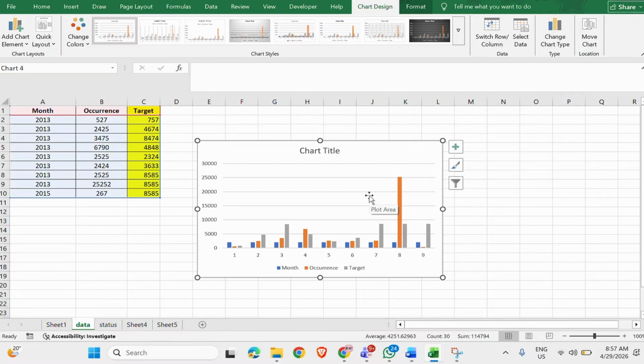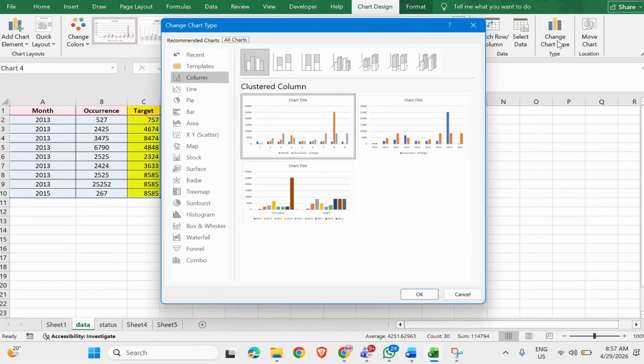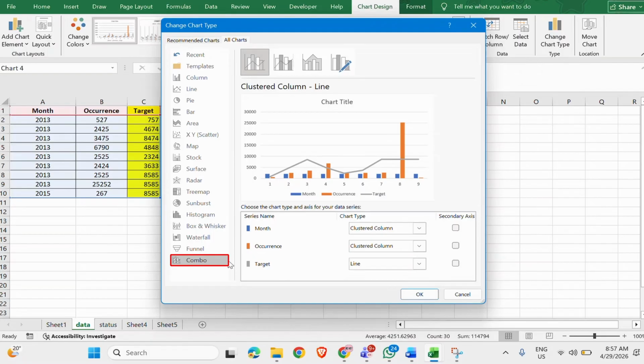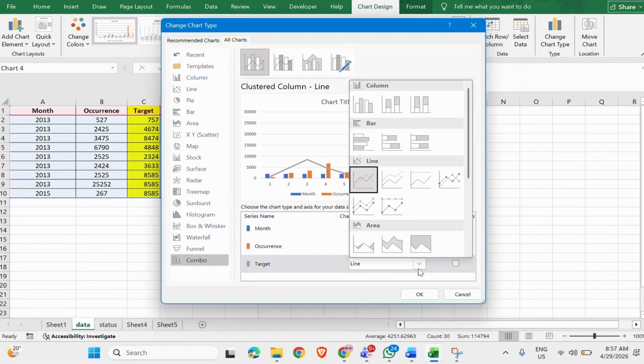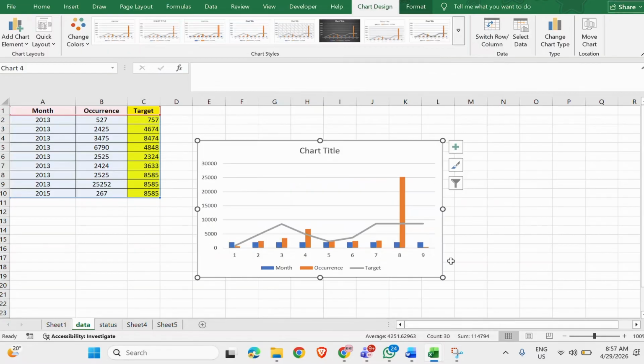Now, to put in the target as a line, you just need to double tap on the chart and then you'll be able to see change chart type option in the top right. Just tap on it and then go to combo option at the bottom left. And there you can see target option. Make sure that it is set to line and then hit OK. And there you go, the target line has been added. It's as simple as that.